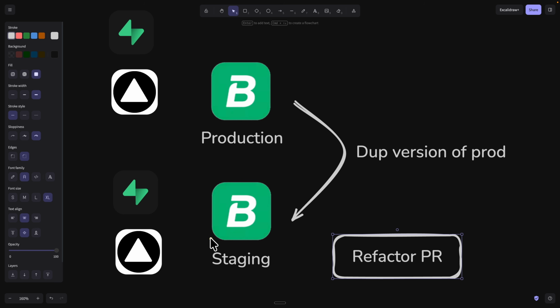If it doesn't work, you can roll back, but that won't affect the changes for your production, because this is not something your customers are using. This is what your customers are using, but this is not, because this is just a testing environment where you can test the changes you have done for the refactoring work. So that's what I recommend: creating a duplicate version of your production in a staging environment, and test it before you push it to production.